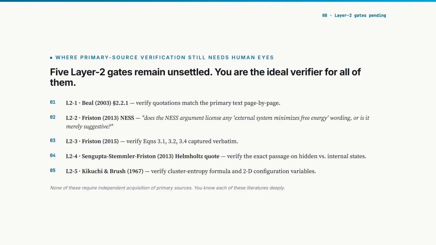The 5 layer 2 gates pending. Beal 2003 section 2.2.1. Friston 2013 on non-equilibrium steady state. Friston 2015 equations 3.1 through 3.4. The send-up to Stemla, Friston 2013 Helmholtz quote. And Kikuchi and Brush 1967 cluster entropy. None of these require independent acquisition of primary sources. You know each of these literatures deeply. The gate questions are listed in Layer 2 inspection specs.md.